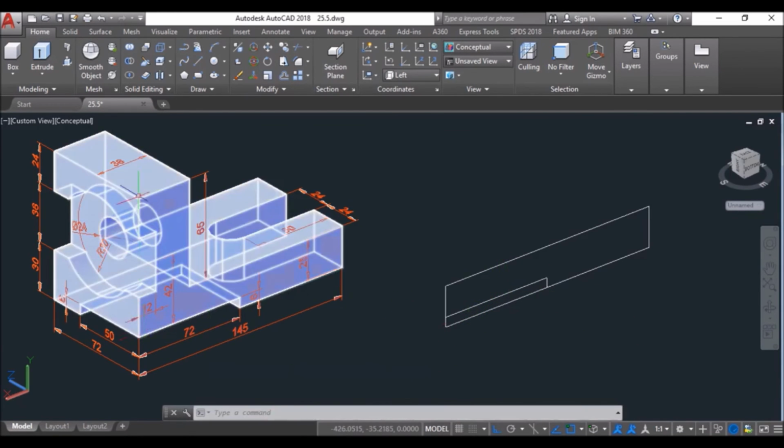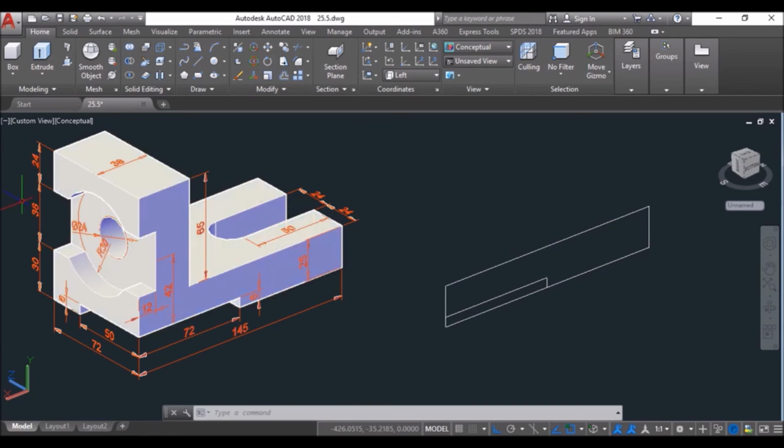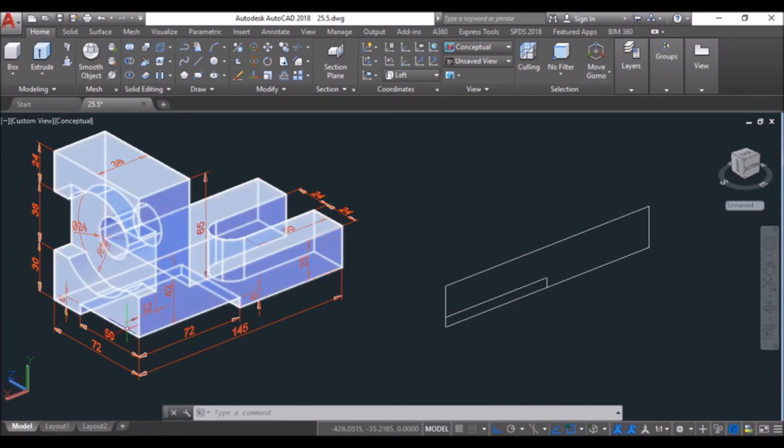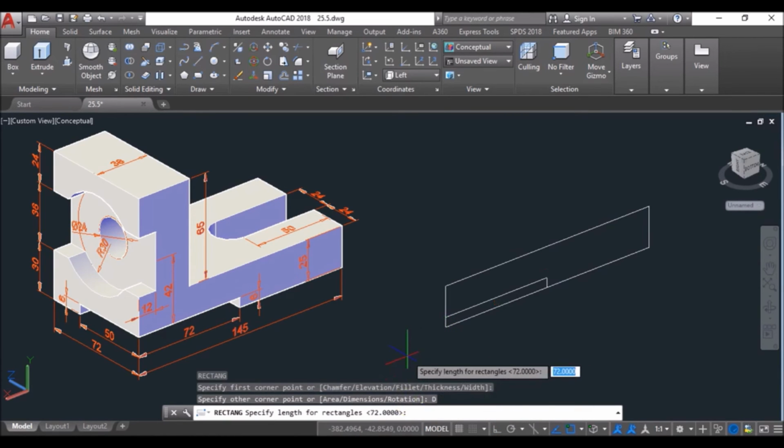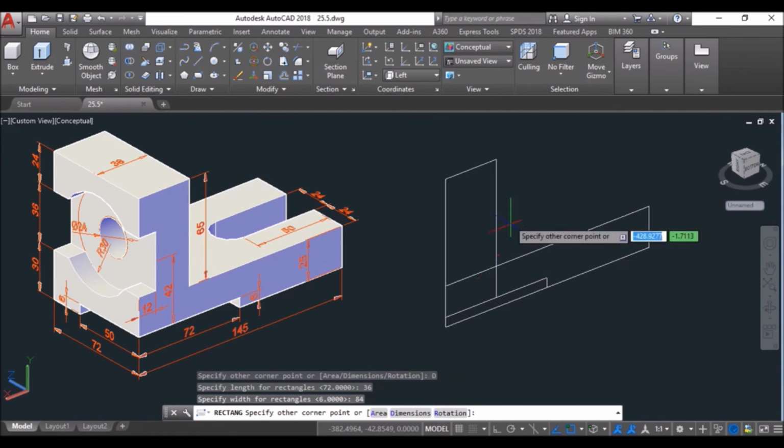Next rectangle will be of 36 units length and width will be 84 units starting from this point. So repeat rectangle command. Click at this endpoint snap. Click on dimension in the command line. Specify the length as 36 units. Press enter. Specify the width as 84 units. Press enter again. And then left click to place the rectangle in this side.